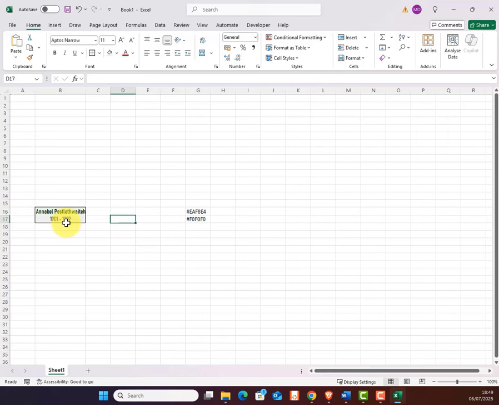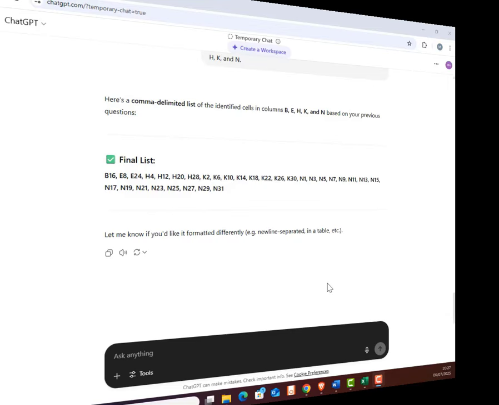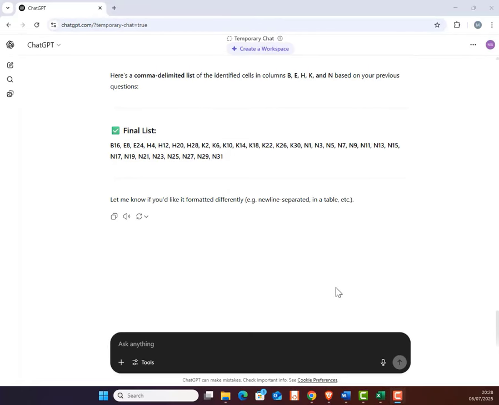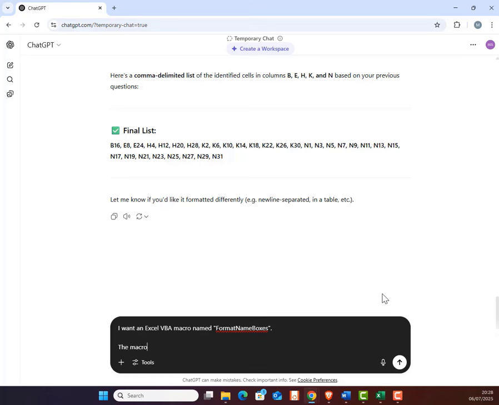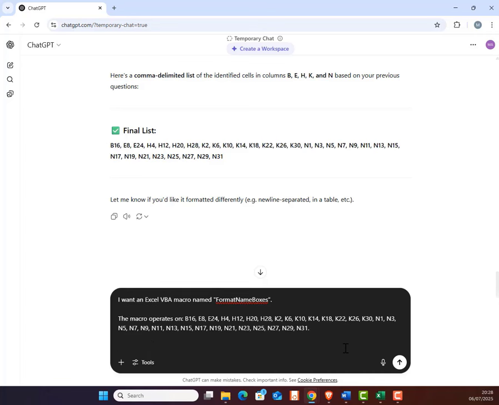So having worked out these details, we're now going to tell ChatGPT to give us a macro that puts two cells formatted exactly like this with these helper cells alongside it in all the positions that we've calculated. Back to ChatGPT, and I'm going to get it to create the first macro. I want an Excel VBA macro named format name boxes. The macro operates on, and now I'm going to copy this list down to here, give myself a new line, and now I have to tell it what it's going to do. Now this is only the name cell, it's not the date cell.